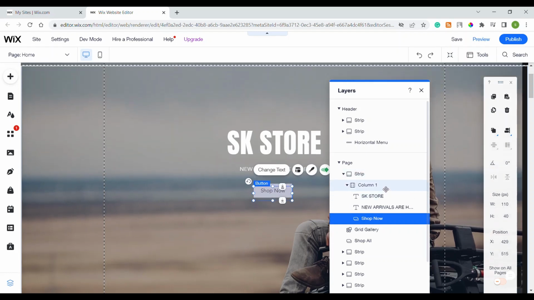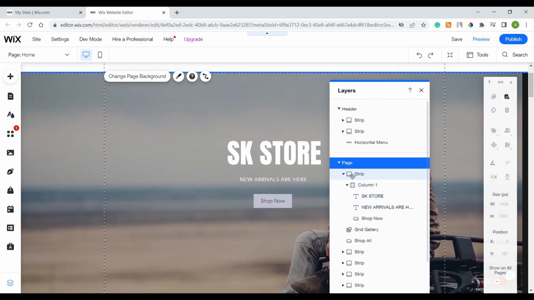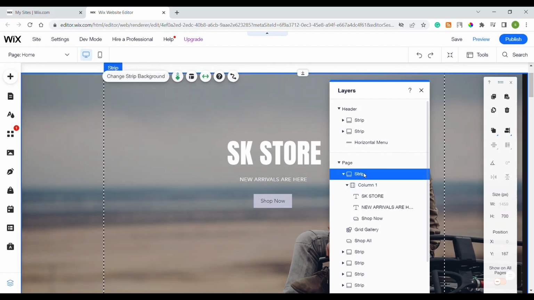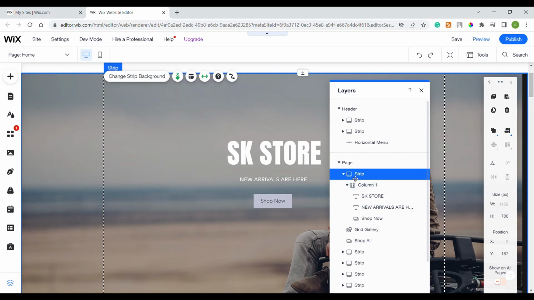So this is the strip, and this is the page. It will show you all the layers for all the sections added in a particular page. The page is the main thing of all the pages. A page has a background, and in the page we add all the strips and other things. As I have selected this, inside the strip this is column one, so this comes under column one only.